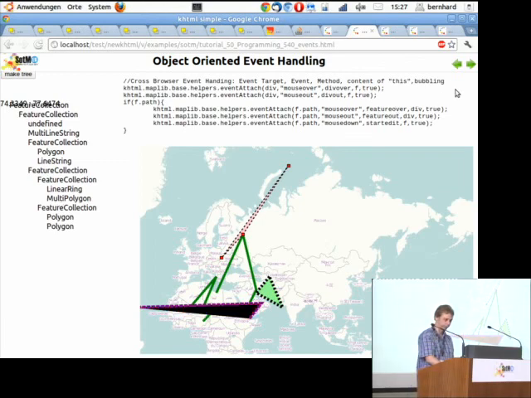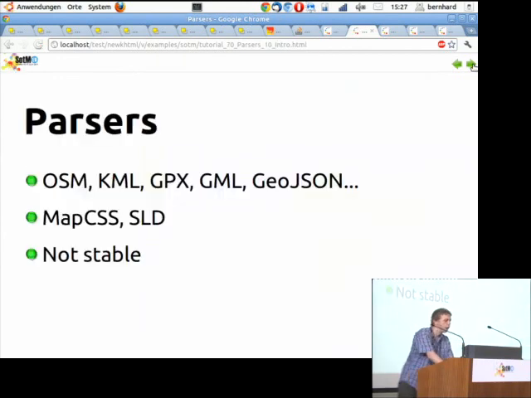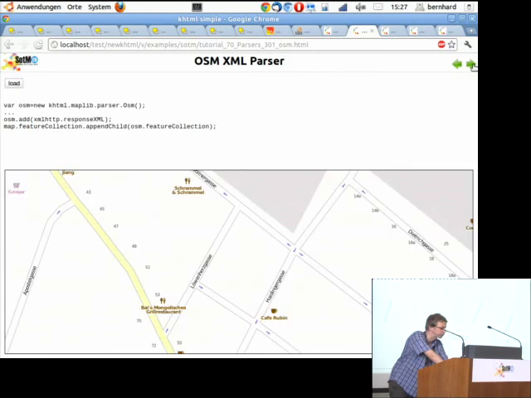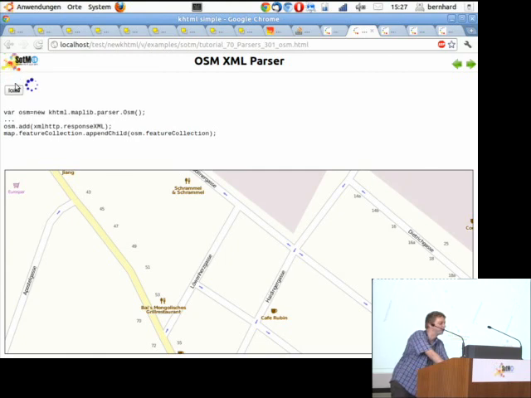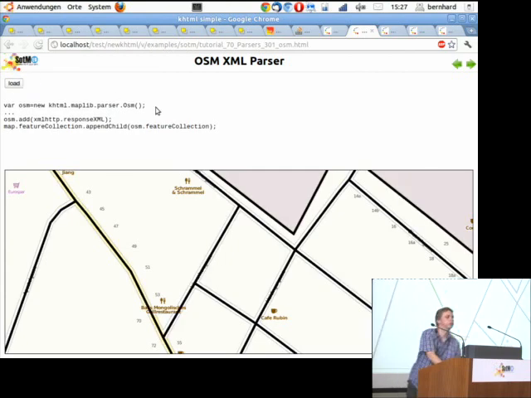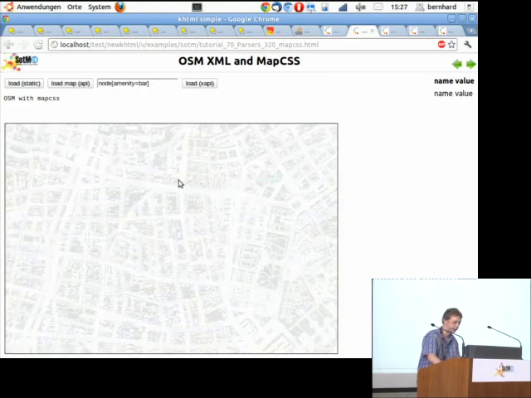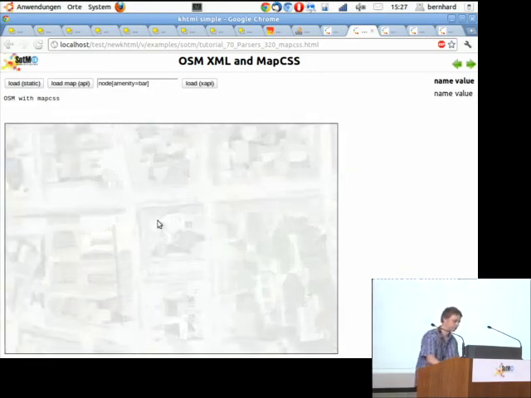So object-oriented event handling. Okay, parsers. There are some interesting things for OpenStreetMap. I can load from the normal OSM API. So that's the map API, so I'm loading ways. At the moment, without style, I just make it black. Next thing, I zoom in a little bit.